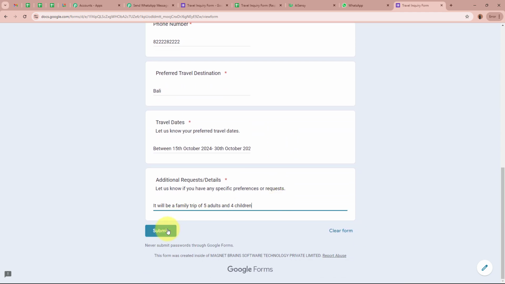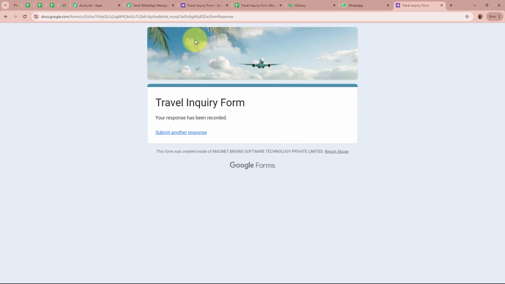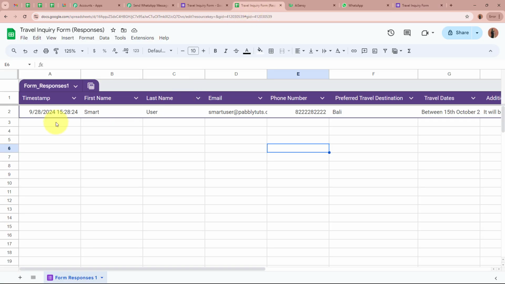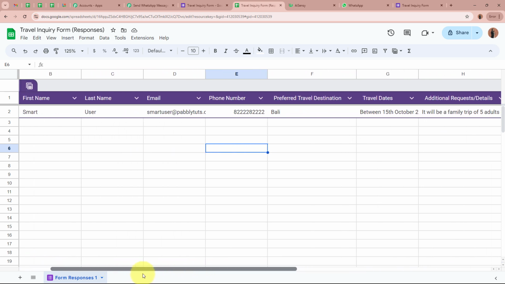Then I'm going to click on submit in order to do the form submission. As you can see, it says your response has been recorded. As we have received this message, I'm going to open my spreadsheet. And yes, you can see right over here, the record of the form submission is successfully created in my spreadsheet.